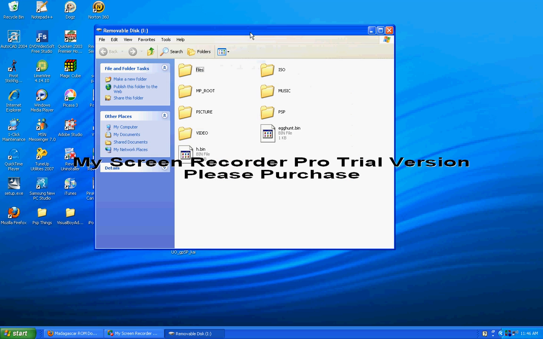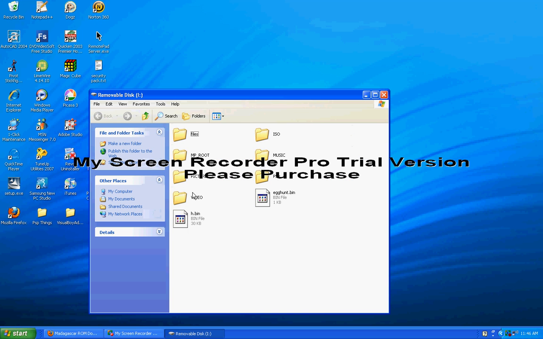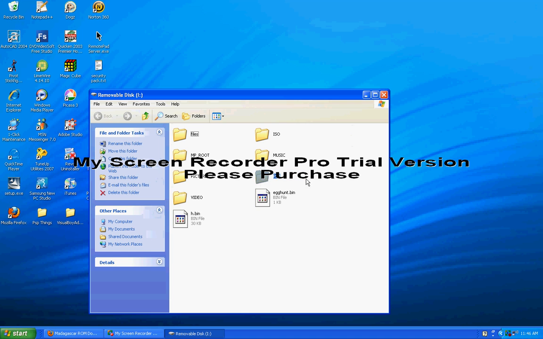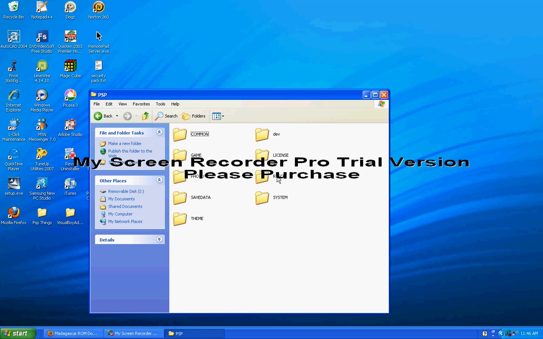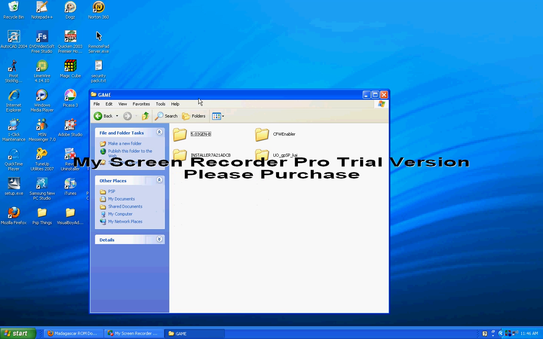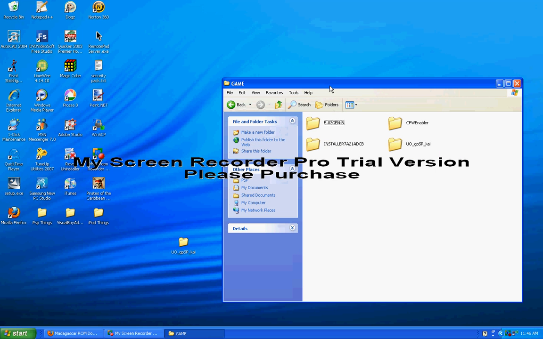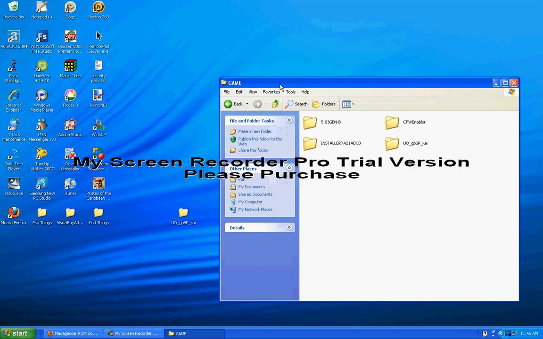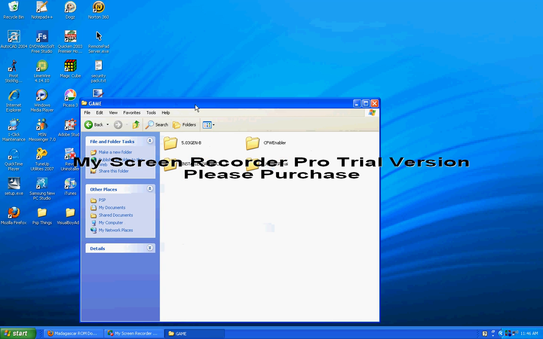Okay, now in your PSP memory stick, you might not have all these folders as me, but you should have one that's just capital PSP. Open up that. And then you might not have all these folders, but there should be one that's capital game. Open up that. And this is where you would drag your folder. I already have one in there, but you would just drag and drop it. And so that's how you get it onto your PSP.